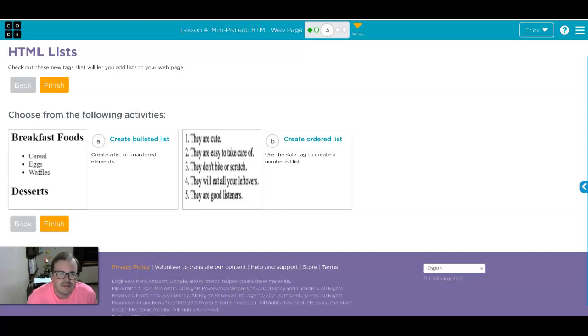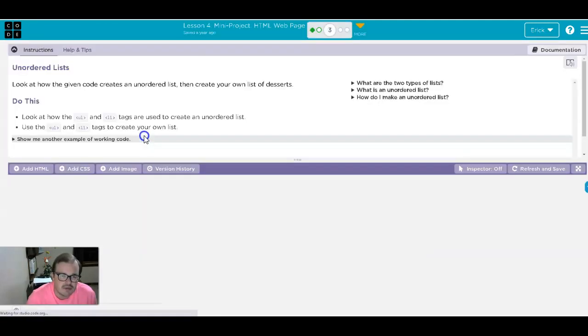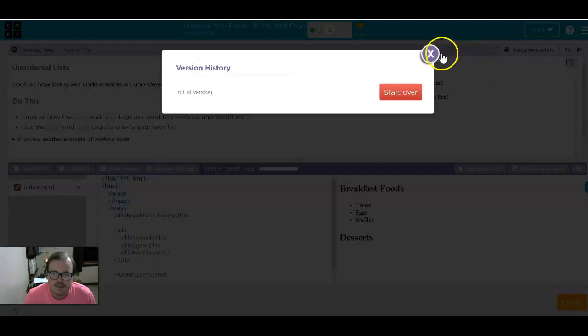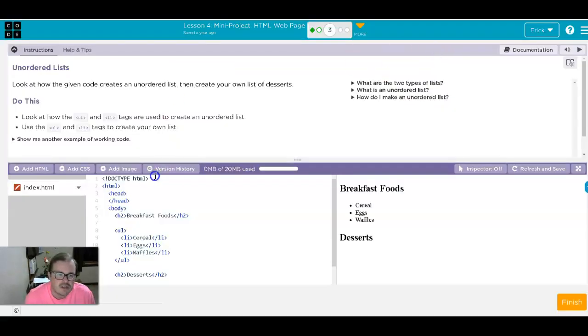Lesson 3 is kind of interesting because it's going to show us how to create lists. That's something new. So let's start with the bulleted list. We're going to be able to create an unordered list with bullets here. And as you can see, this one is already done for us. So you can see we've got some new tags here, UL and LI. And we're supposed to understand, just by looking, how UL and LI work.